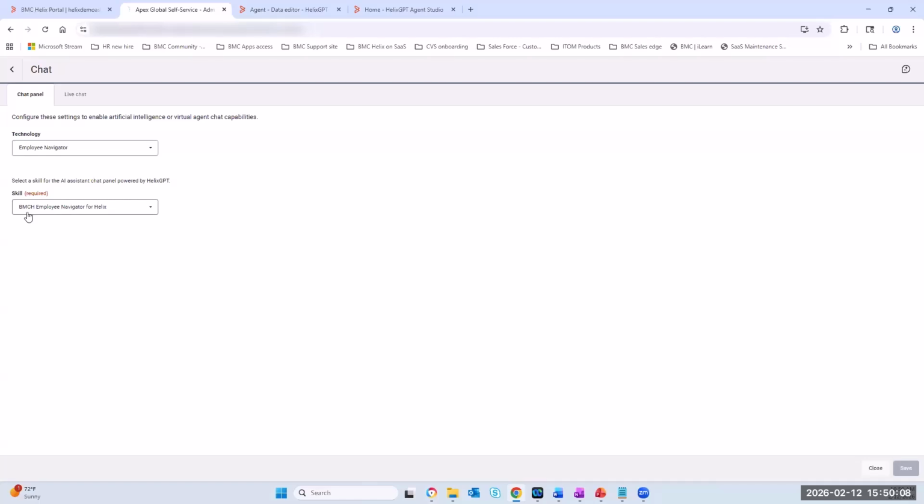As you can see on the screen, we have the BMC Employee Navigator for a skill that I have configured, but that we created during this workshop. Once this is done, please click on close, save it, and close the window.